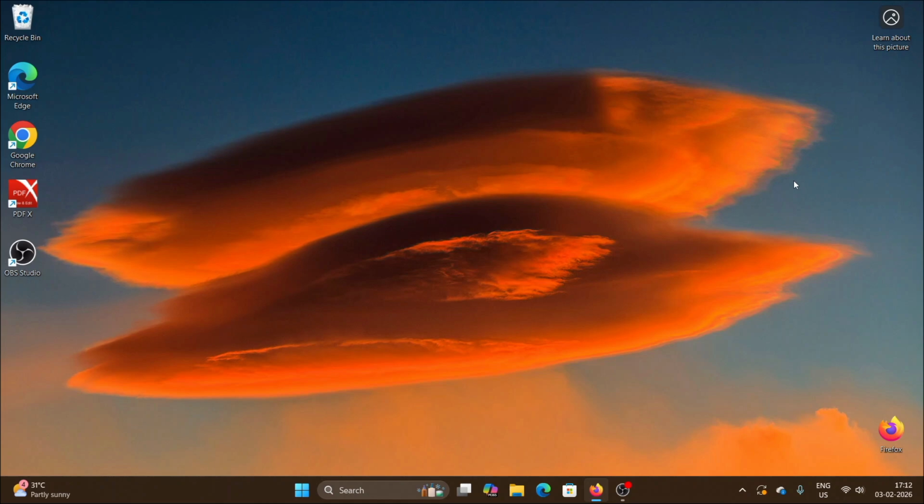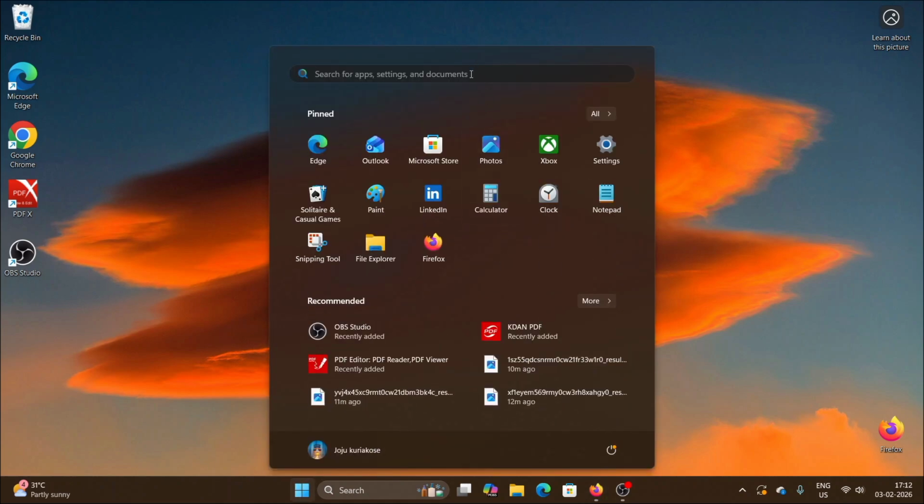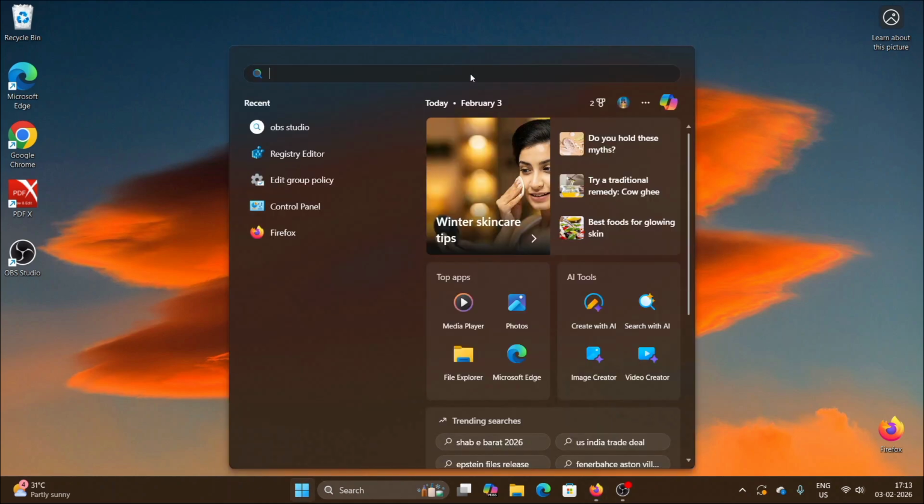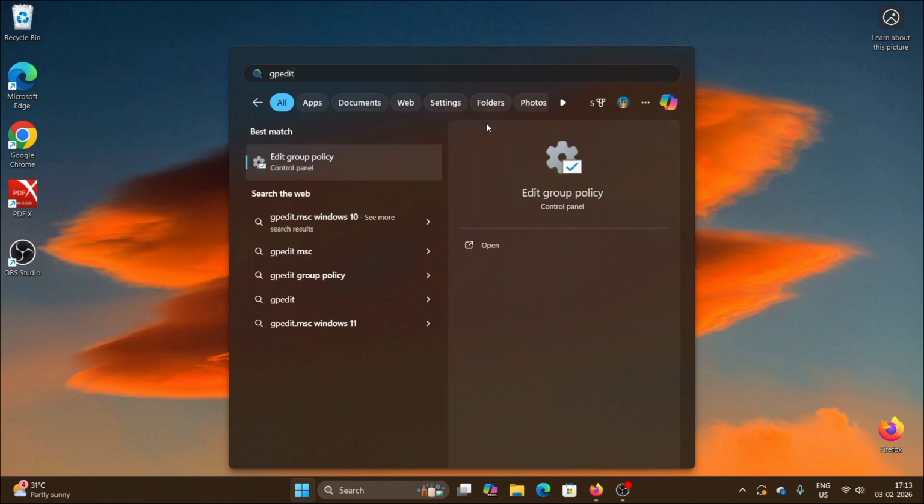So in this video, I will show you two methods that allow you to enable and disable the fast user switching on Windows 11. So let's start with the first one. The first one you can do with your group policy editor. For that, you have to go to the start. From there, just search for GP edit. Here you will get the edit group policy.